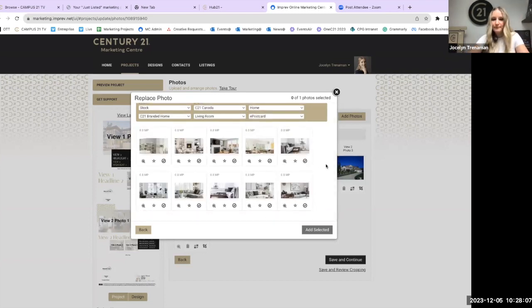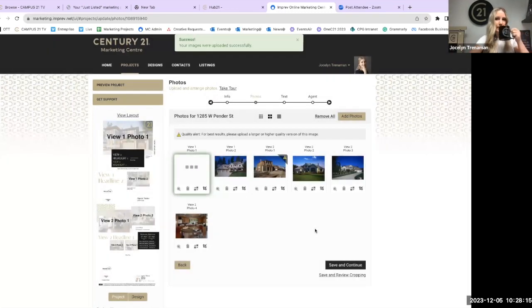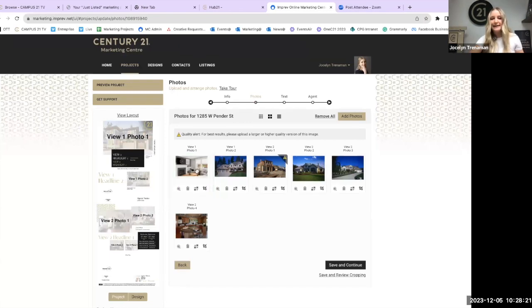And then I'll just go and select which photo I want to use here. Let's do that one there. And there we go. So we click upload, and then you can see it's been added in there now. So again, you can go and change out or edit any of the photos.